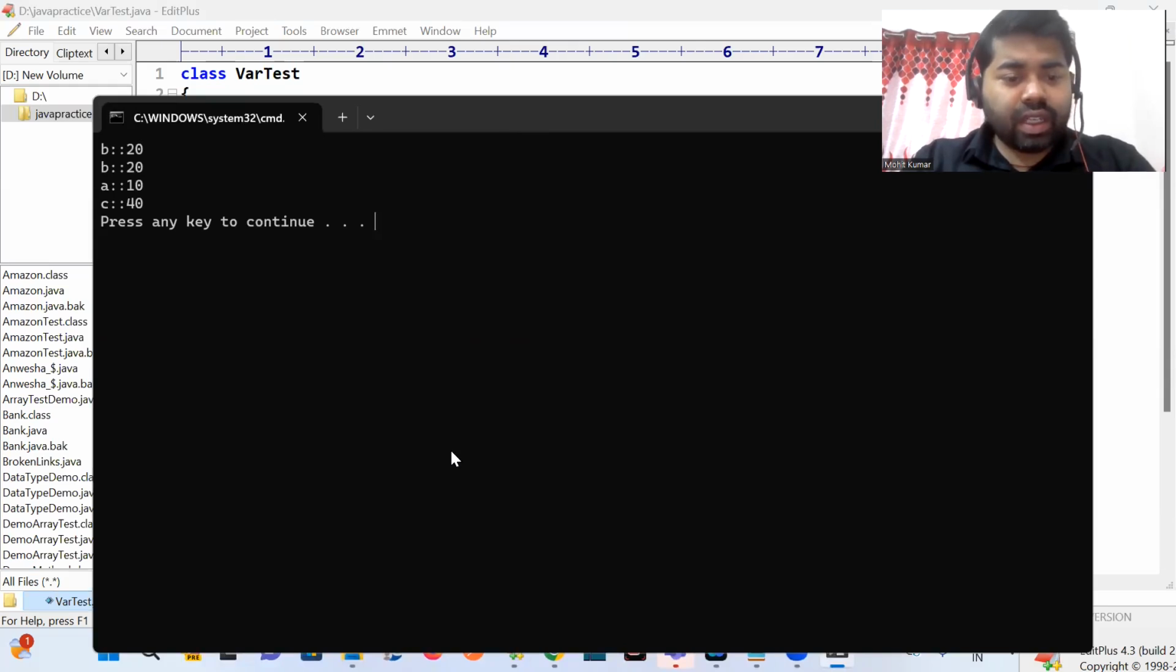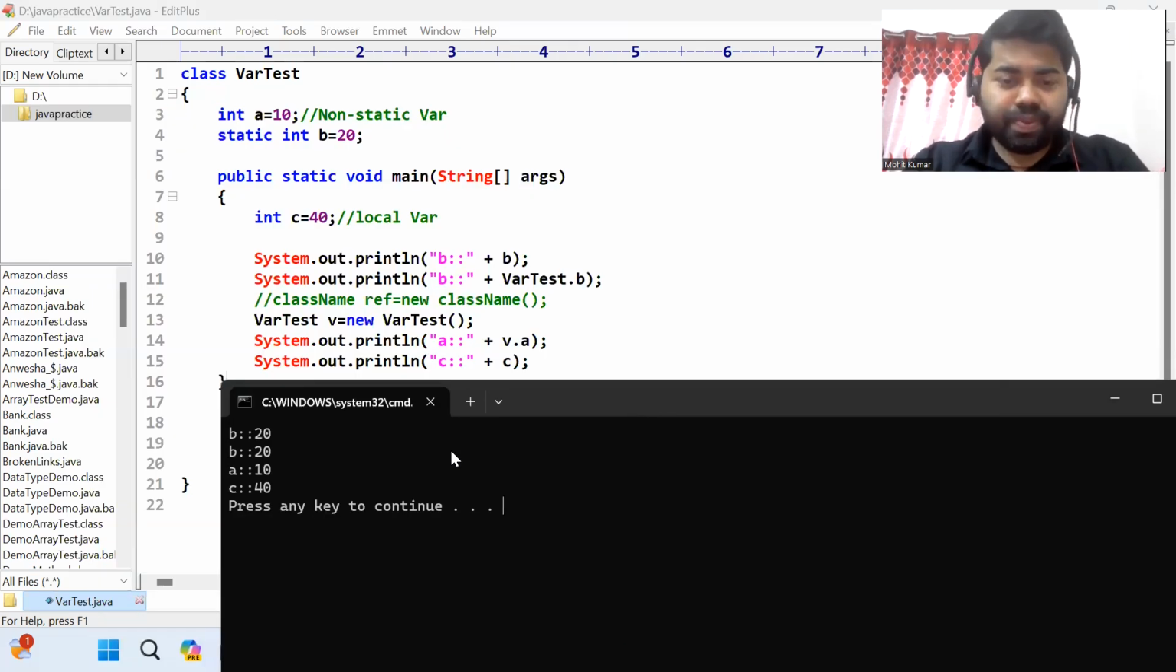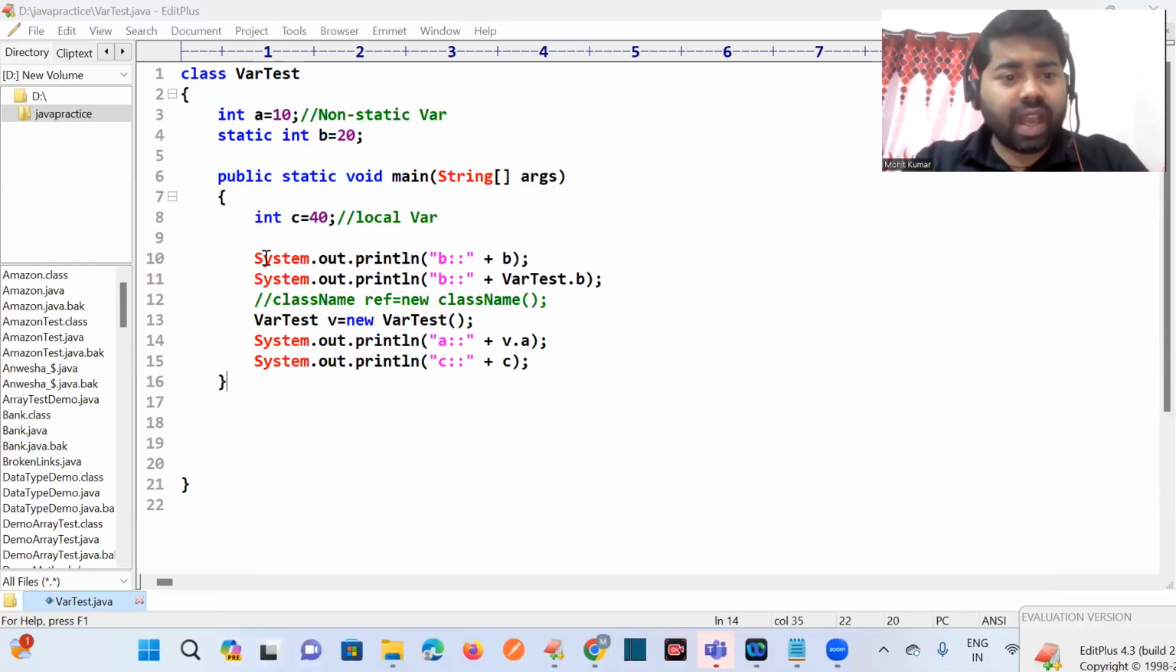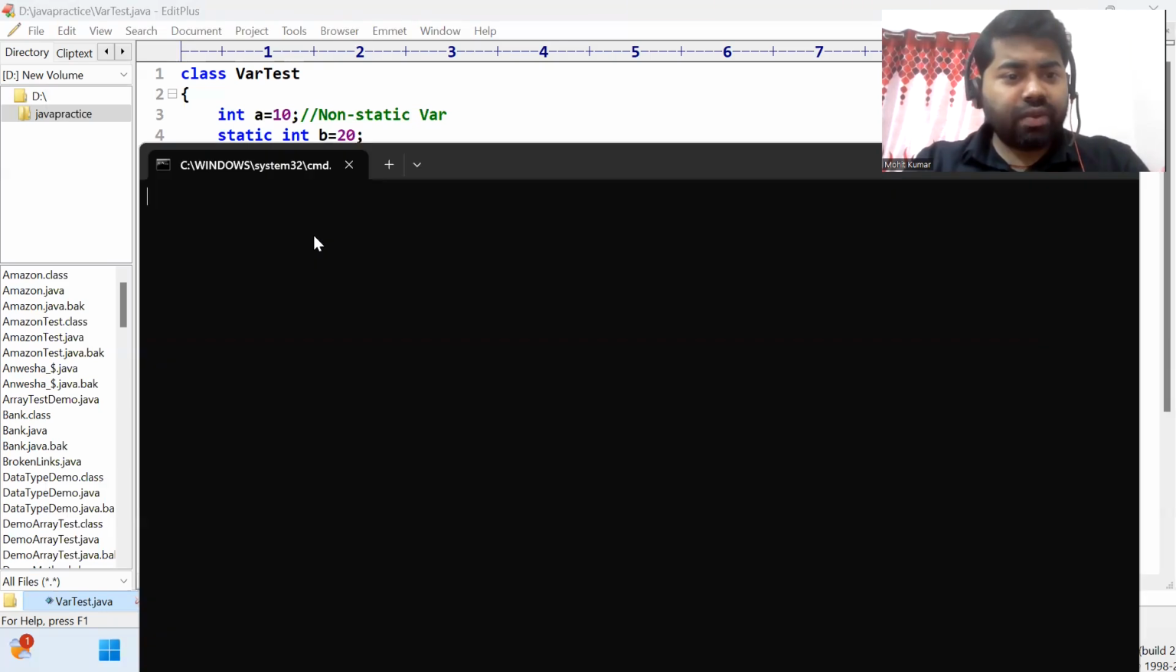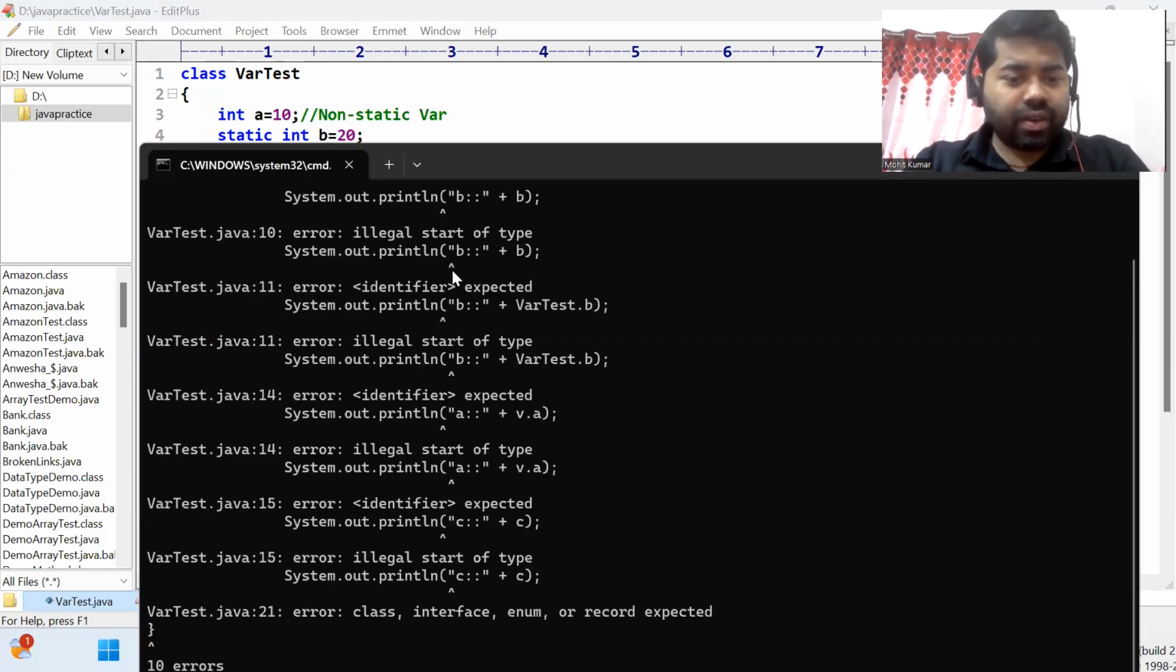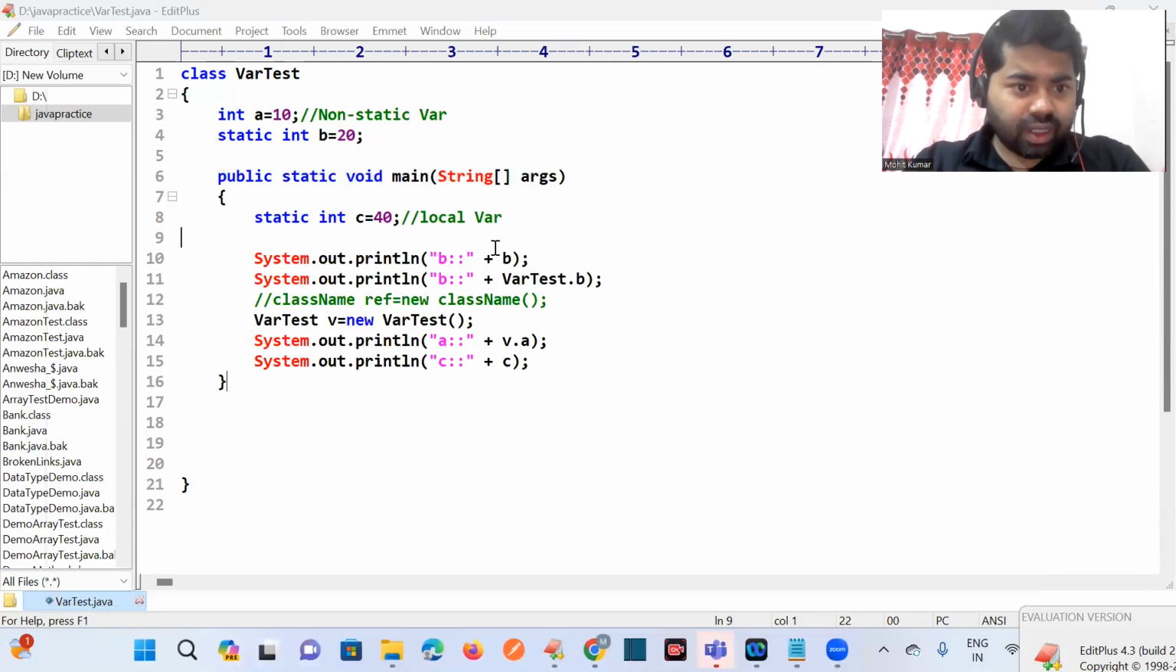If I compile this, it is able to compile, and you can see I have printed. One more confusion is there: can we define a local variable as static? If you define a local variable as static, you can see what happens. You will get an error. I think this is not the exact error, one second.